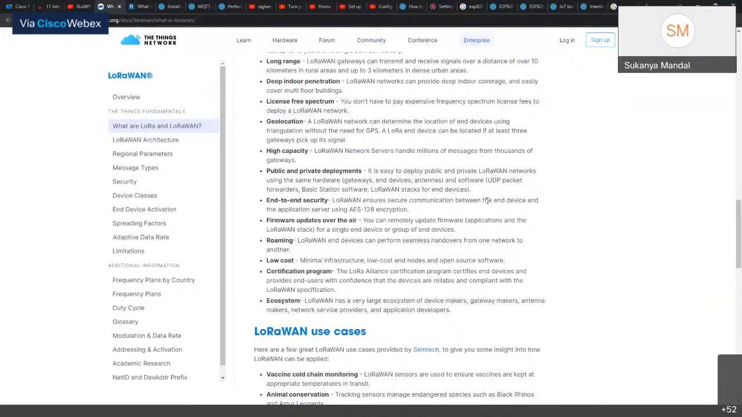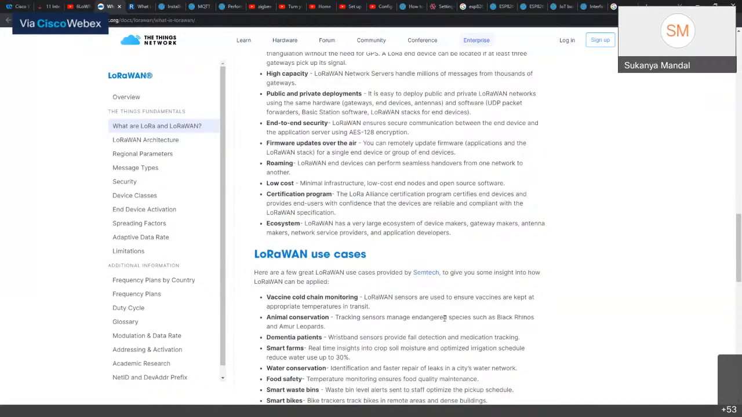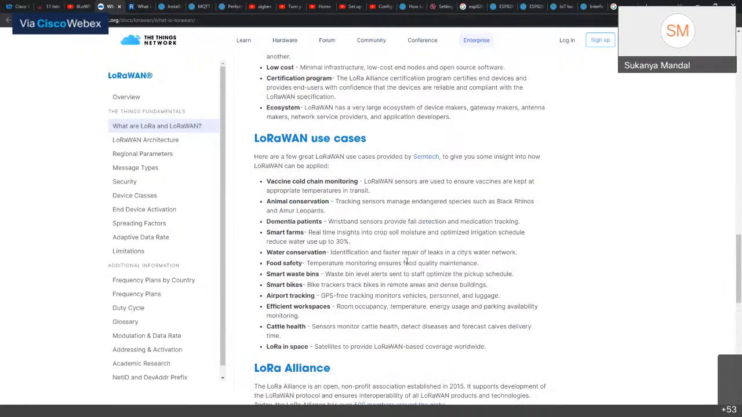Roaming: LoRaWAN end devices can perform seamless handovers from one network to another. Low cost: minimal infrastructure, low cost end nodes, and open source software. Certification program: if you want to upskill yourself in LoRaWAN, the LoRa Alliance certification program certifies end devices. If you want your device to be a certified LoRaWAN device, use the Alliance certification. Then the ecosystem: LoRaWAN is used widely and has a large ecosystem of device makers, gateway makers, antenna makers, etc. That makes it a highly preferable choice.